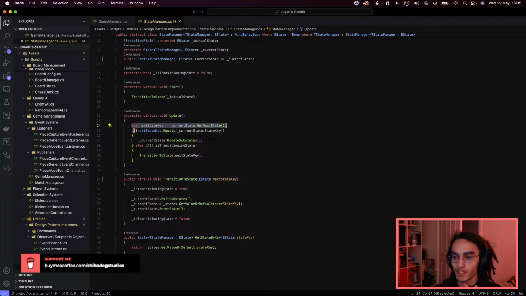And then if it's the same as our current state, then we're just going to update all of our substates, which allows us to have a hierarchy, because maybe we want to be able to run some additional state behavior as a child of the current state that we're in. Otherwise, if it's not the same, we want to say if we're not already transitioning to a new state, then we'll call our transition to state with the next state key being called.